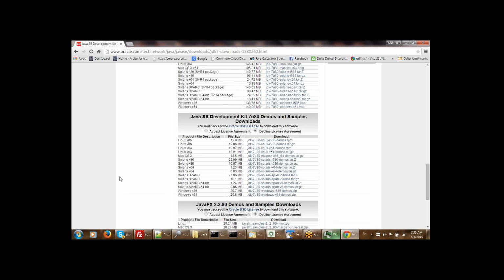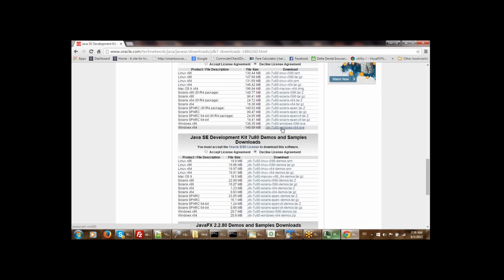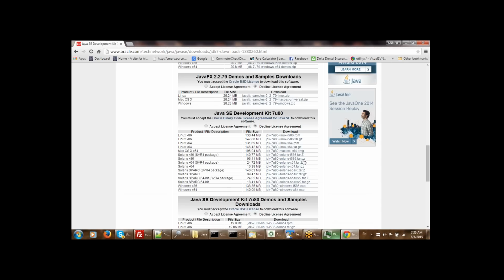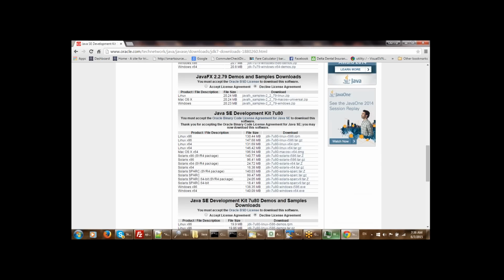Next, what does it say? Java 6 demos and samples. We don't want demos and samples, right? We want JDK. Yeah, this one, JDK. First accept the license agreement, otherwise it will not install. Right, accept license agreement. Okay, and now click on the x86 64-bit. Yes, that one.